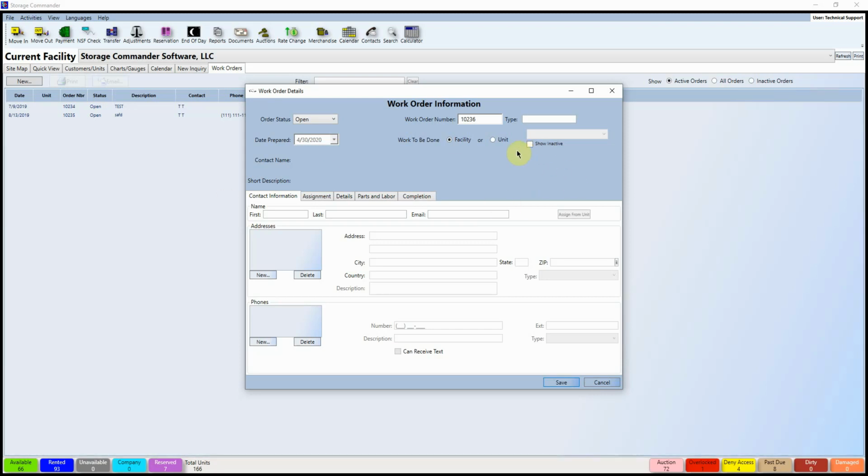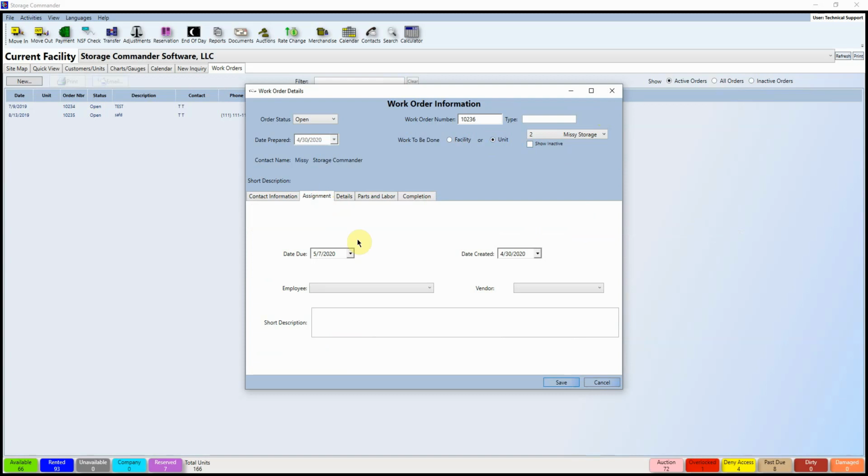So in this case, I'm going to create a work order. I'm going to come in here and say, Missy, Storage Commander, is the one who ran into the gate. I'm going to assign my information directly from my unit, right? So it quickly auto-populated with my information. Now I'm going to walk through the work order process.